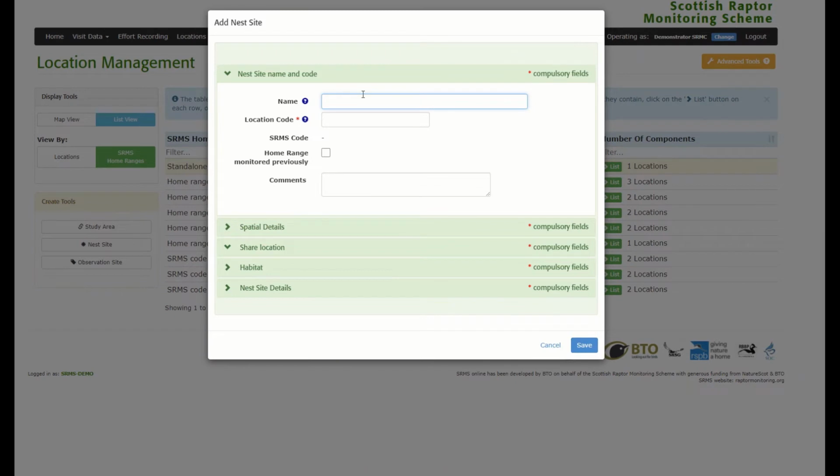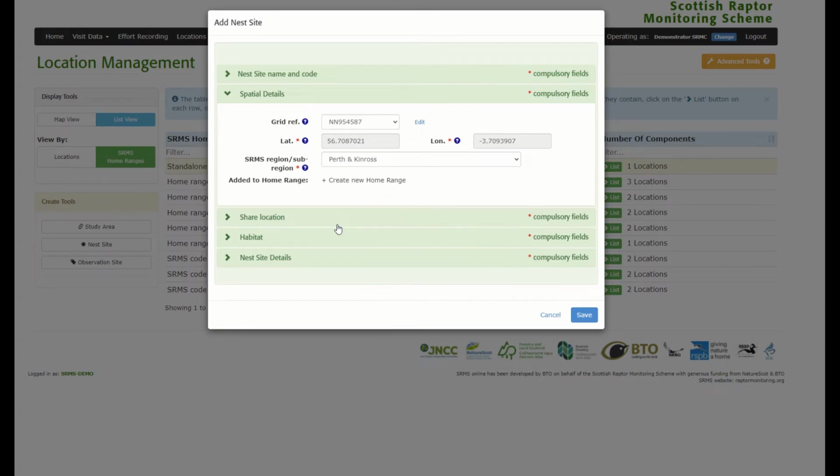Now we can pop in some details, so we'll pop in a name for this site, Kinnaird Burn. We'll pop in a location code, which is one of the mandatory fields. Let's get a coding system up and running, buzzard01. The spatial details of the form, we've obviously given it the grid reference and it's completed the latitude and longitude automatically. And we've asked it to create a new home range, so that's fantastic.